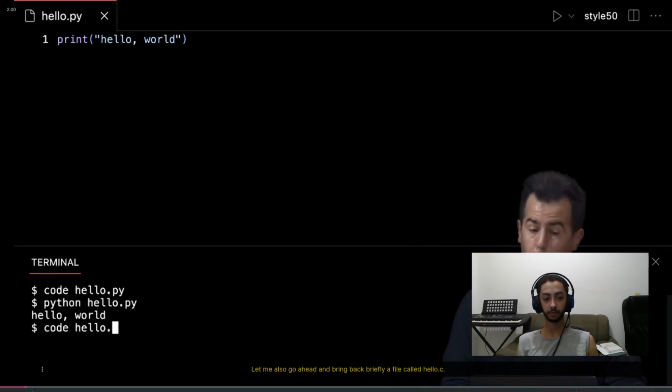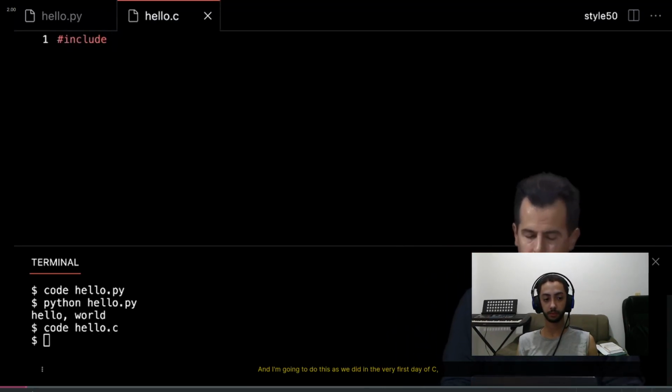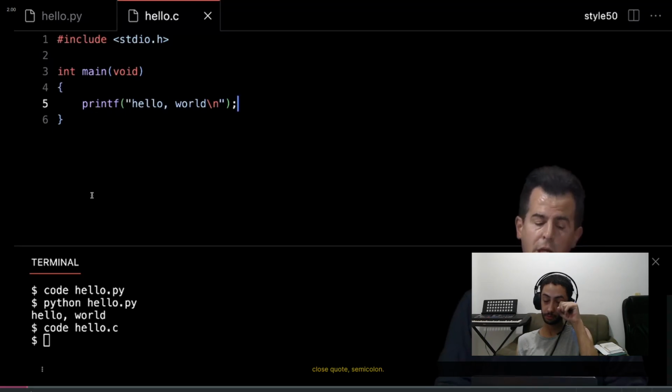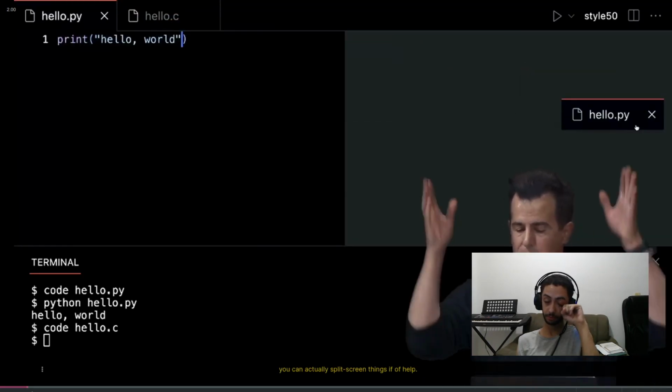But let me go ahead and compare this at left. Let me also go ahead and bring back briefly a file called hello.c, and I'm going to do this as we did in the very first day of C, where I included standard io.h, I did int main void, and inside of there printf, quote unquote, hello, comma, world, backslash n, close quote, semicolon. And in VS Code, if you drag your file over to the right or the left, you can actually split screen things if of help.